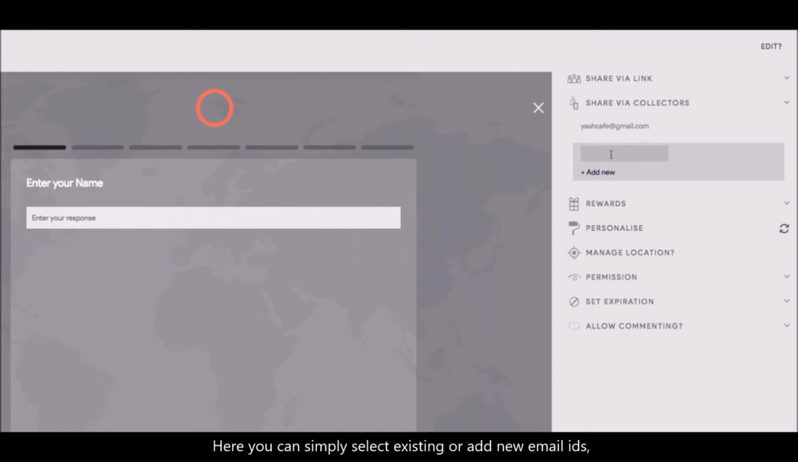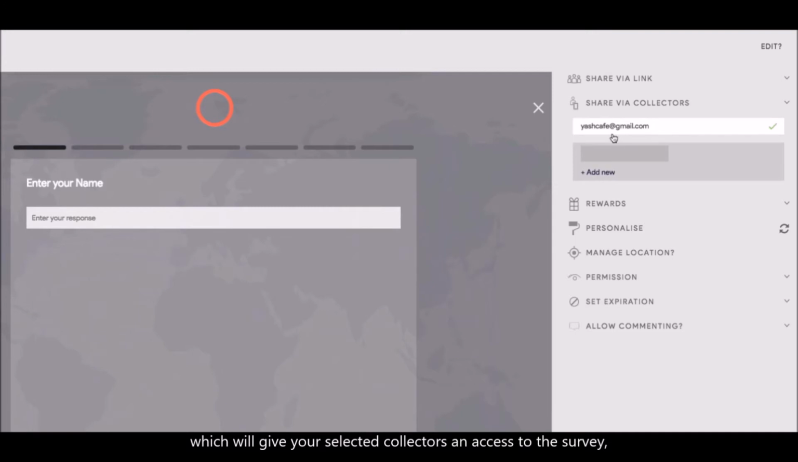Here, you can simply select existing or add new email IDs, which will give your selected collectors an access to the survey. These collectors can then collect data personally from others via tablets, phones, etc. You can learn more about sharing and collection in their respective tutorials.